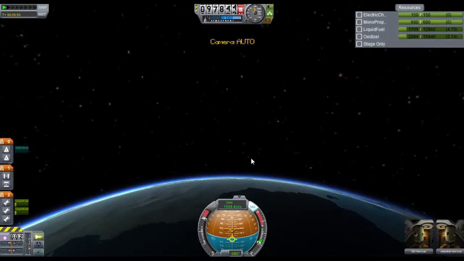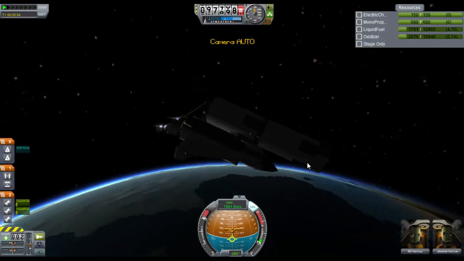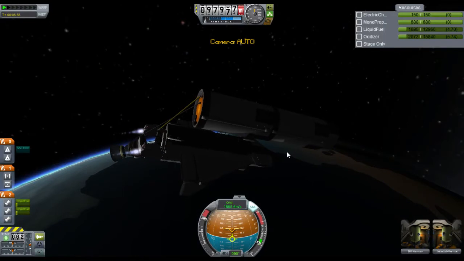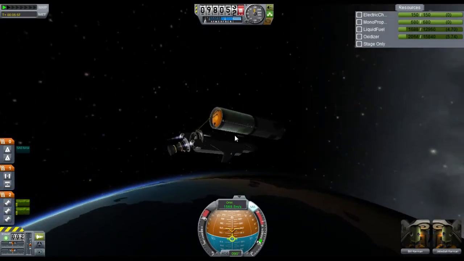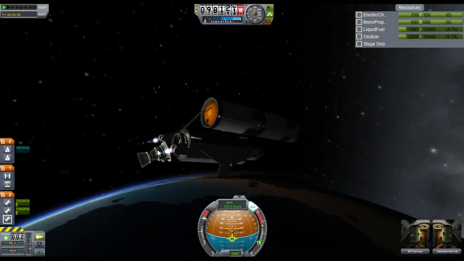Okay, guys, looks like we're in a little bit of trouble here. We are at 1,500 meters per second, and we still haven't stabilized. Our goal is we want to hit about 2,200 meters per second. We're still way off of that.